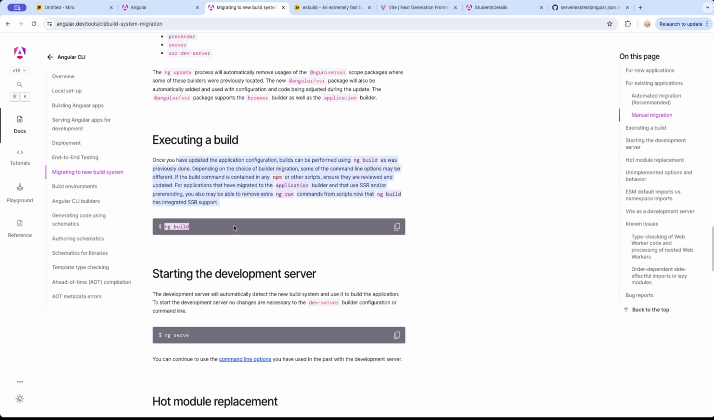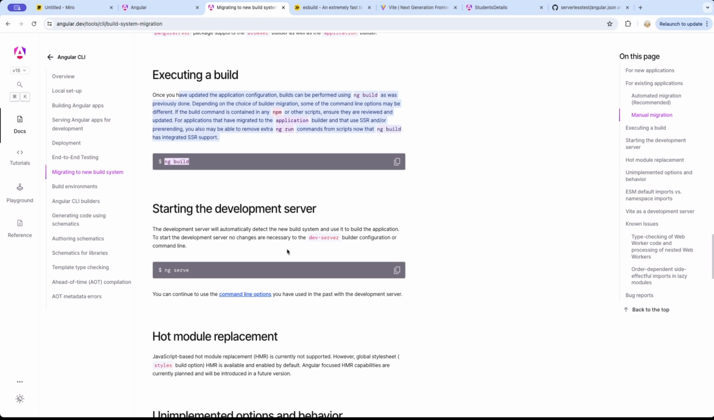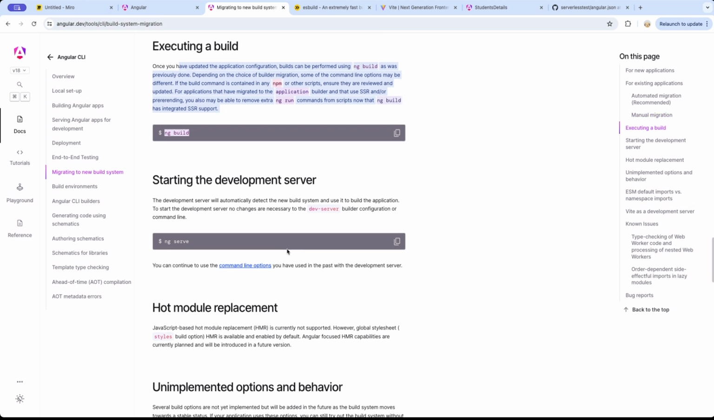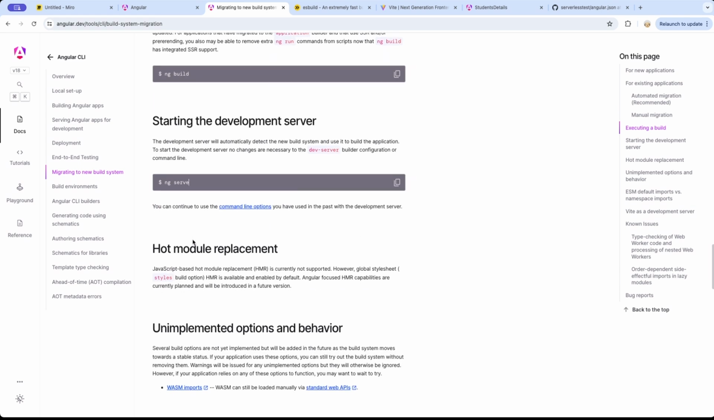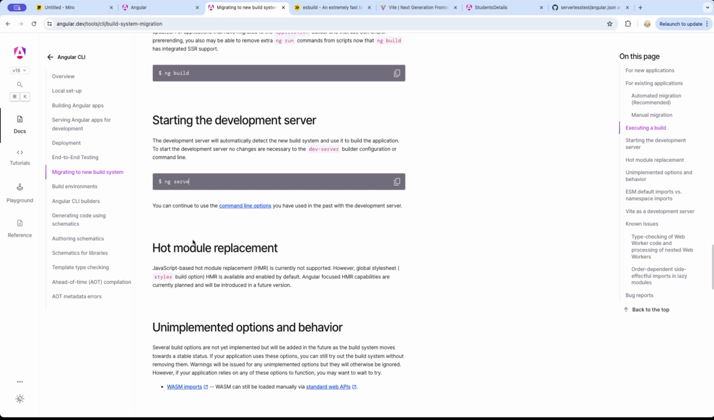So what you need to do is npm run build, or ng build, is something that the command will basically build the application. That's something which you have been seeing all that time. Now starting the server, the command remains the same, the serve, and in our case we have been using npm run start, and that's what triggers or starts the development server.